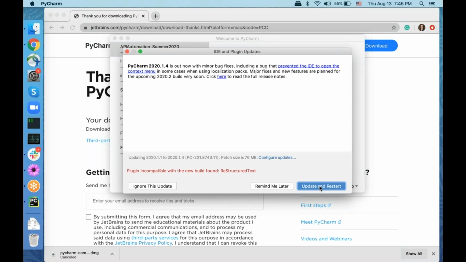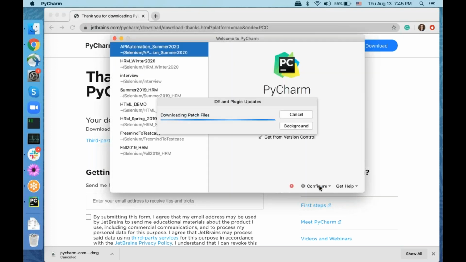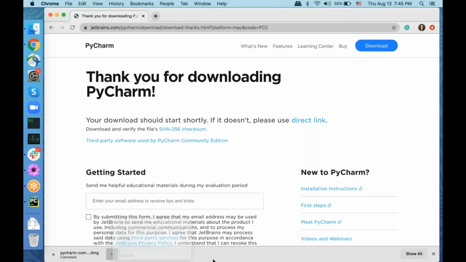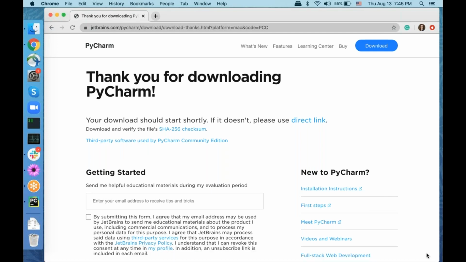That way, me and the rest of you, we're all on the same version, and it's going to be easy for us to follow along. So I'm updating mine. You guys can go ahead, download, and install yours. For Macs, it's going to download a DMG. For Windows, it's going to download an exe, but the process is the same. Just download it and then follow the prompts.